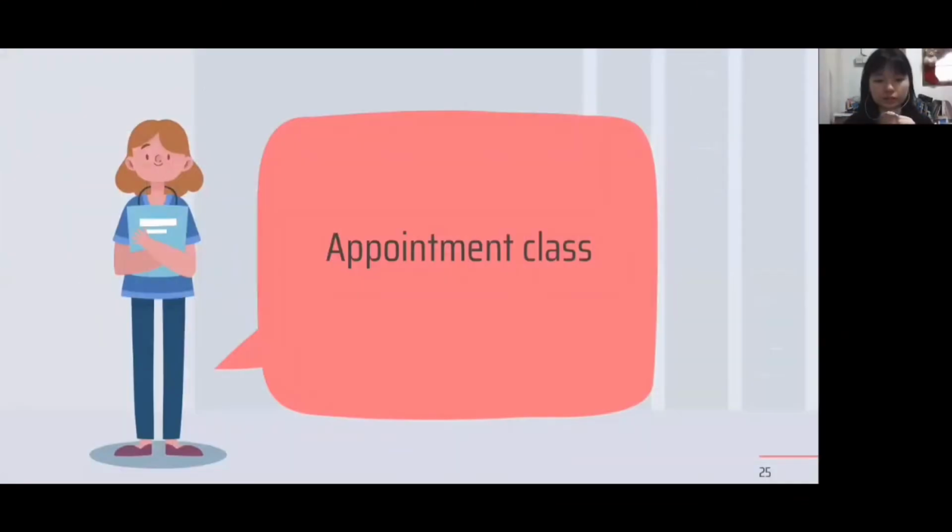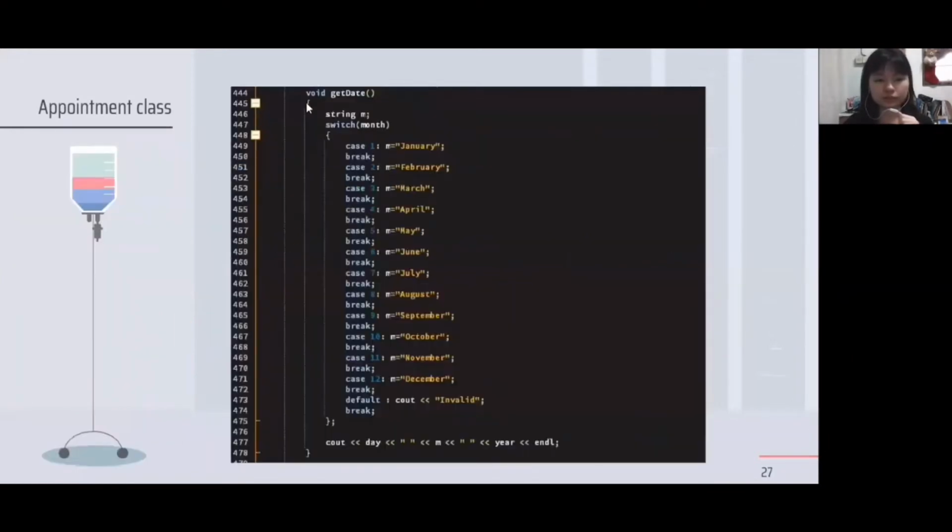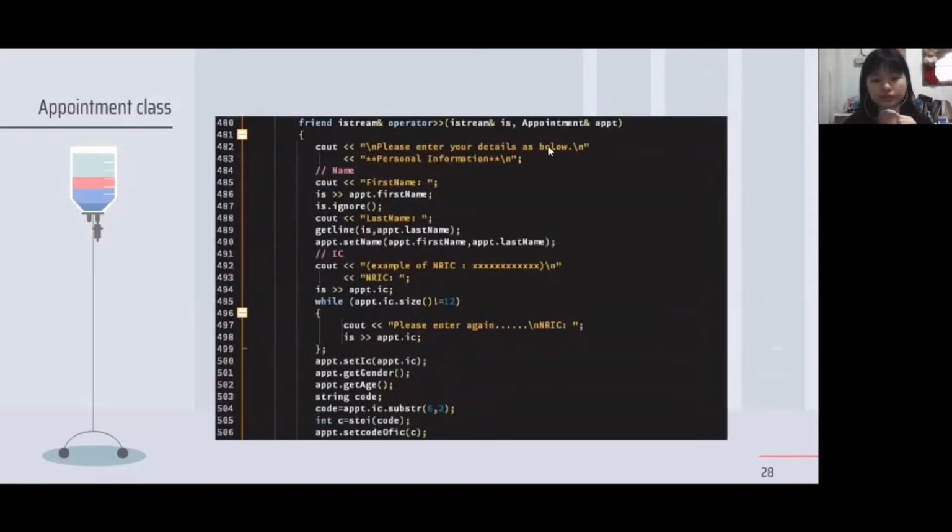So this is our appointment class. In our appointment class, we have inherited some attributes from the patient and time slot classes. In this class, we have set day, set month, set year, and also the appointment constructor. We also have this void get date method. This method will transform the month input by the user into words. For example, if the user enters 1, it will display January, and if the user enters 2 for the month, it will display February, and then it will output a day.